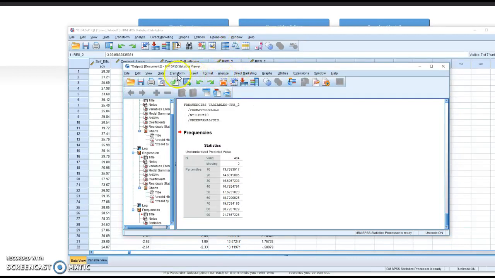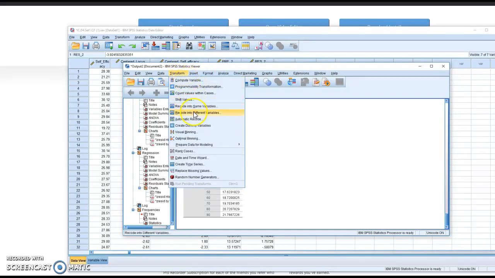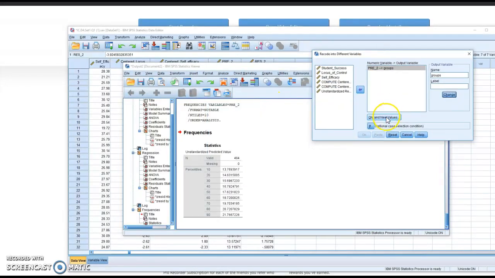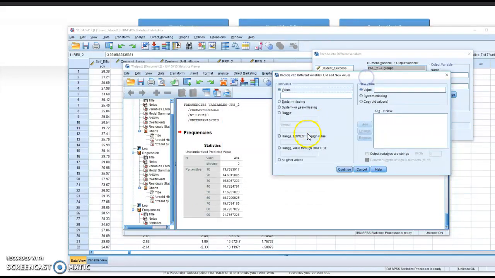And so I will transform into different variables. Find my predicted values, and I'll call this new variable groups. Click on all the new values. So from negative infinity to this number right here, 13.77, is going to be group 1. From that value to positive infinity, or this selection here, is going to be 21.766, and that's going to be group 2. All other values are going to be group 3. I'm not going to care about those as much in this case.